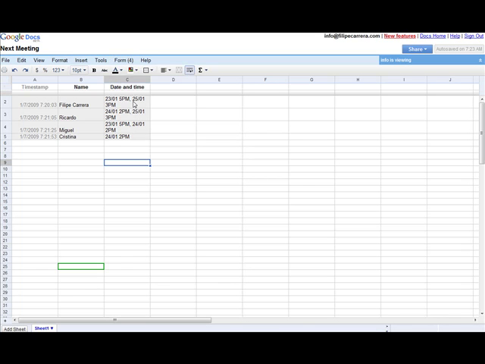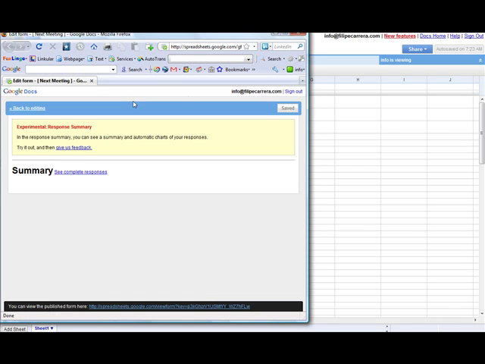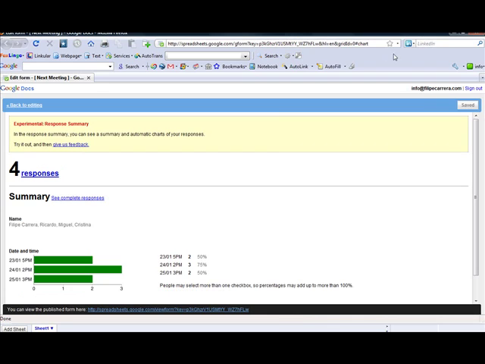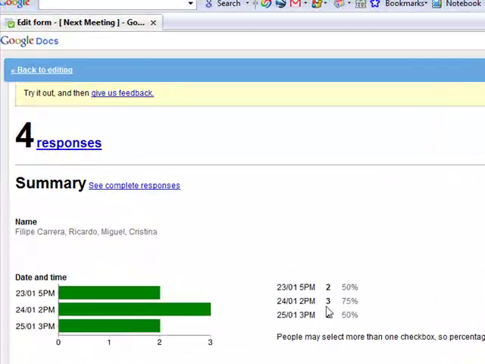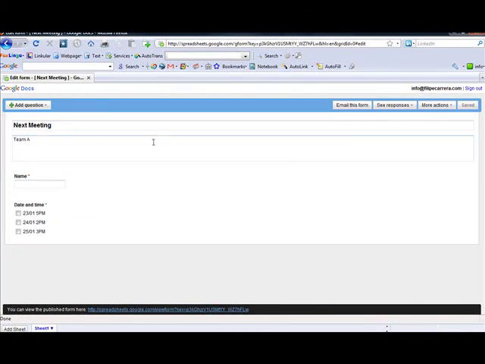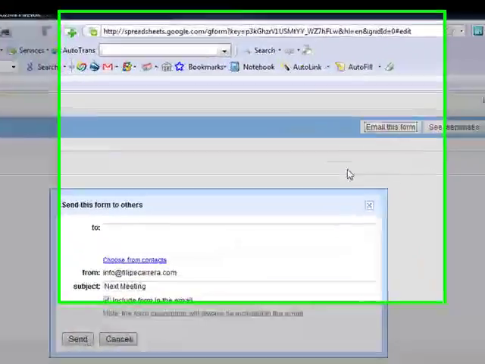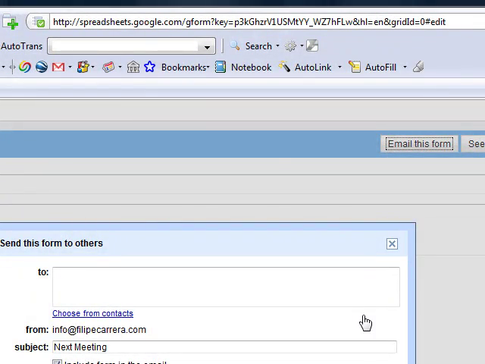And it will show me a summary of the answers. So in a very fast mode, I can see that only 75% accepted the 24th. So this is the most important data, and I have here the names of the people that accepted. Also, I can go back to editing and email this form, or send the link directly.